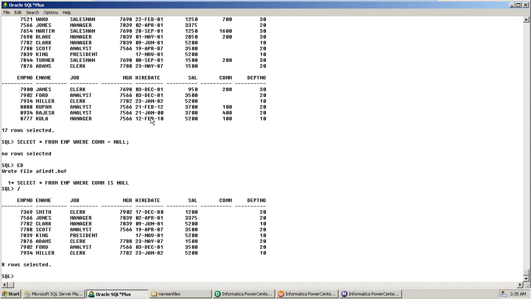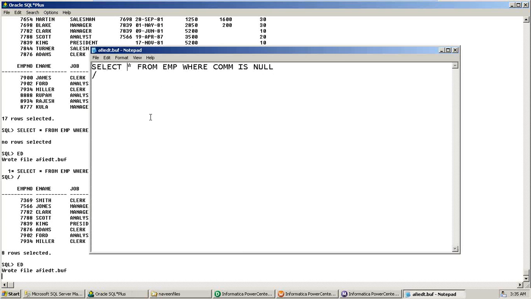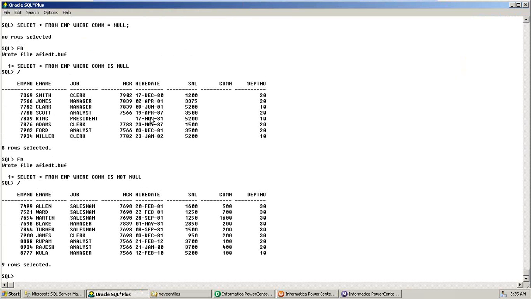Suppose we want those who are taking commission, that is, whose commission is not null. So here it is IS NOT NULL. That is the IS NULL operator, and the other one is the IS NOT NULL operator.